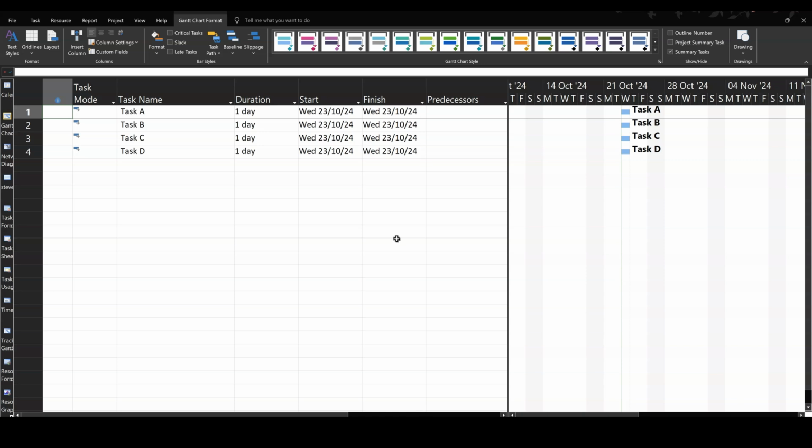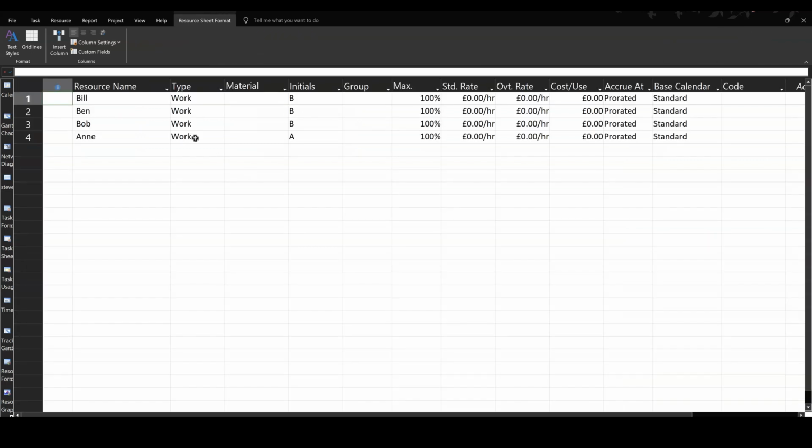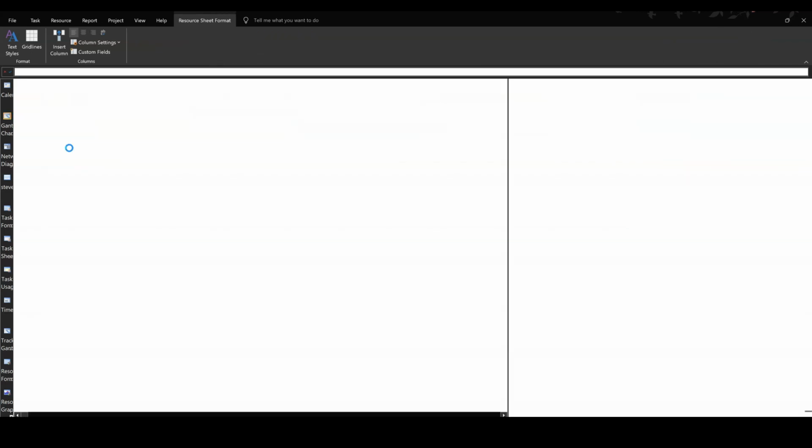In this module, I want to talk about allocating additional resources to a task and what the impact on the duration of that task might be. So on the screen, I've got 4 tasks, and in the resource sheet, I have 4 people. So I'm going to assign people to these tasks.